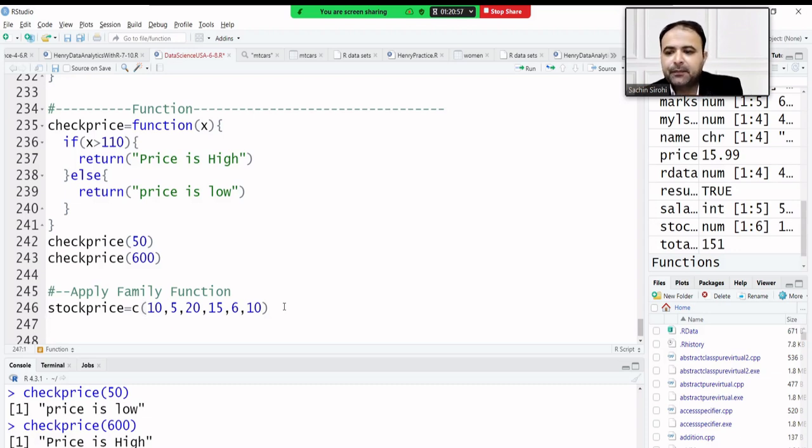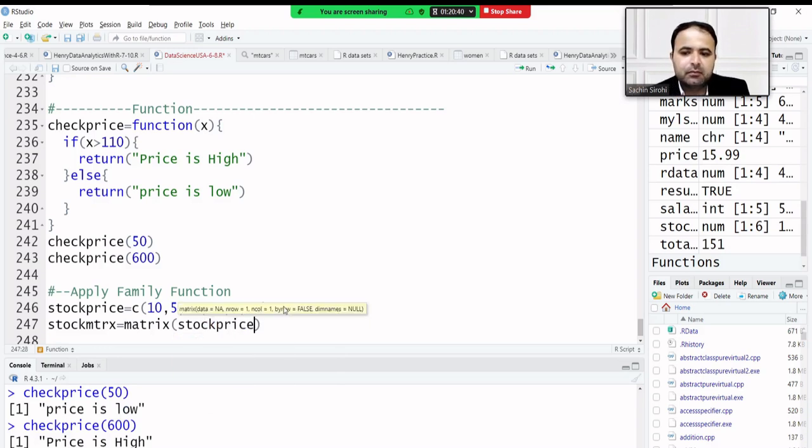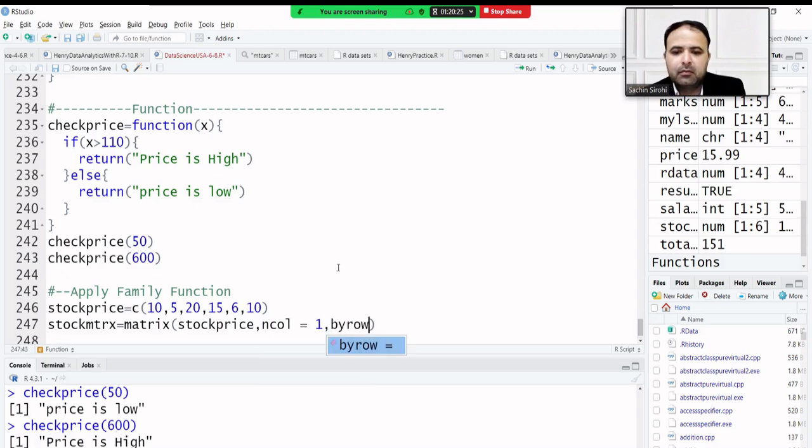Firstly, I want to create the matrix. Inside the matrix, I want to supply the stock, and number of columns, ncol, 1, and byrow true.